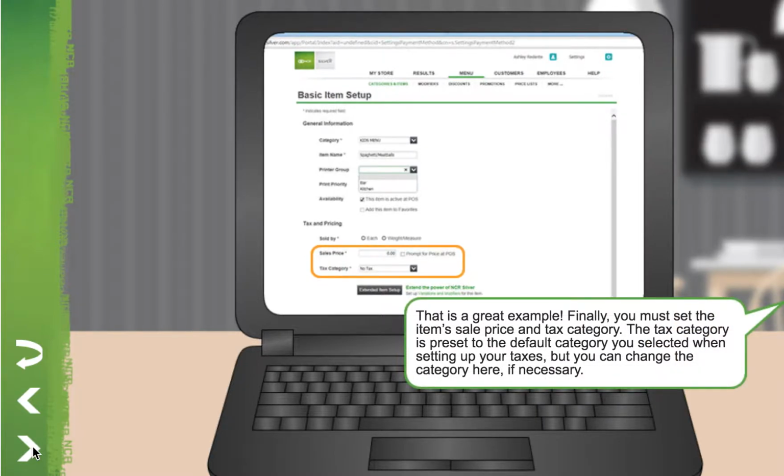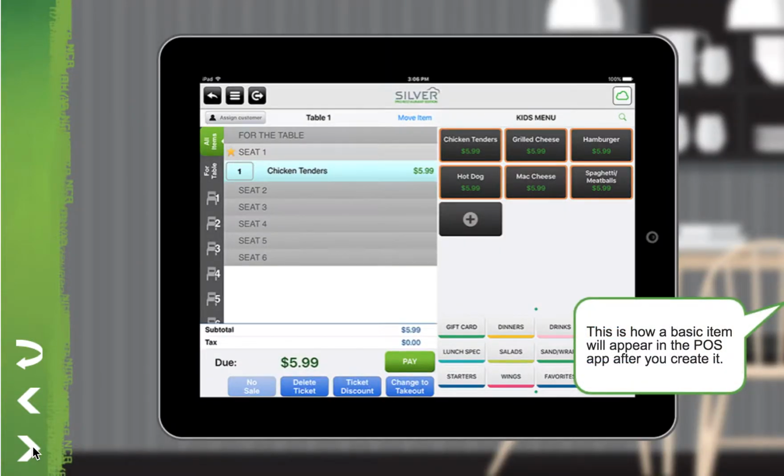Finally, you must set the item's sale price and tax category. The tax category is preset to the default category you selected when setting up your taxes, but you can change the category here if necessary. This is how a basic item will appear in the POS app after you create it.